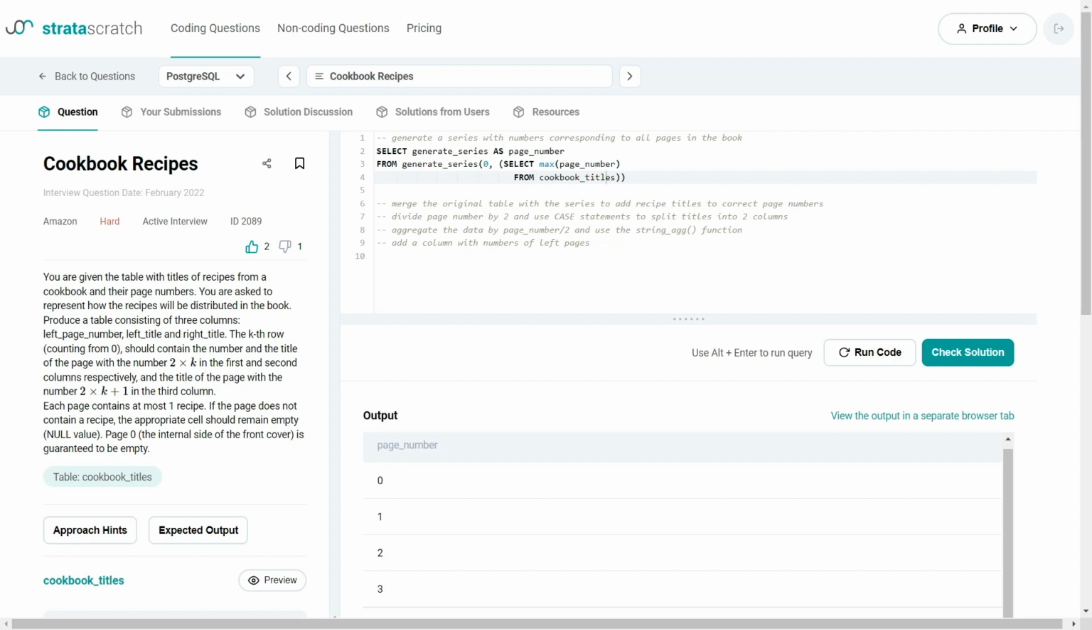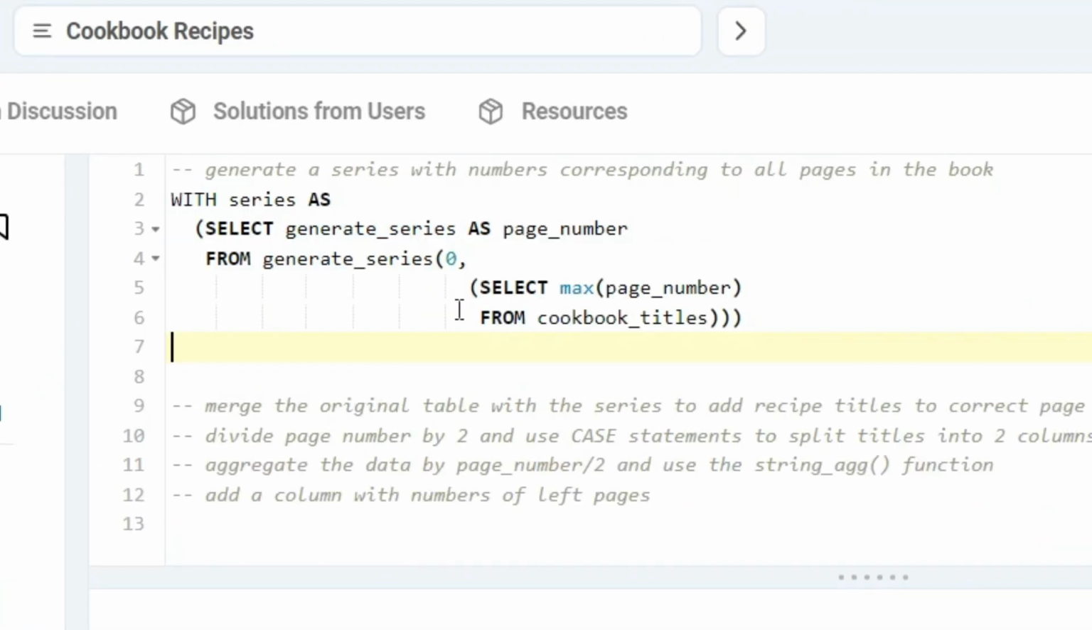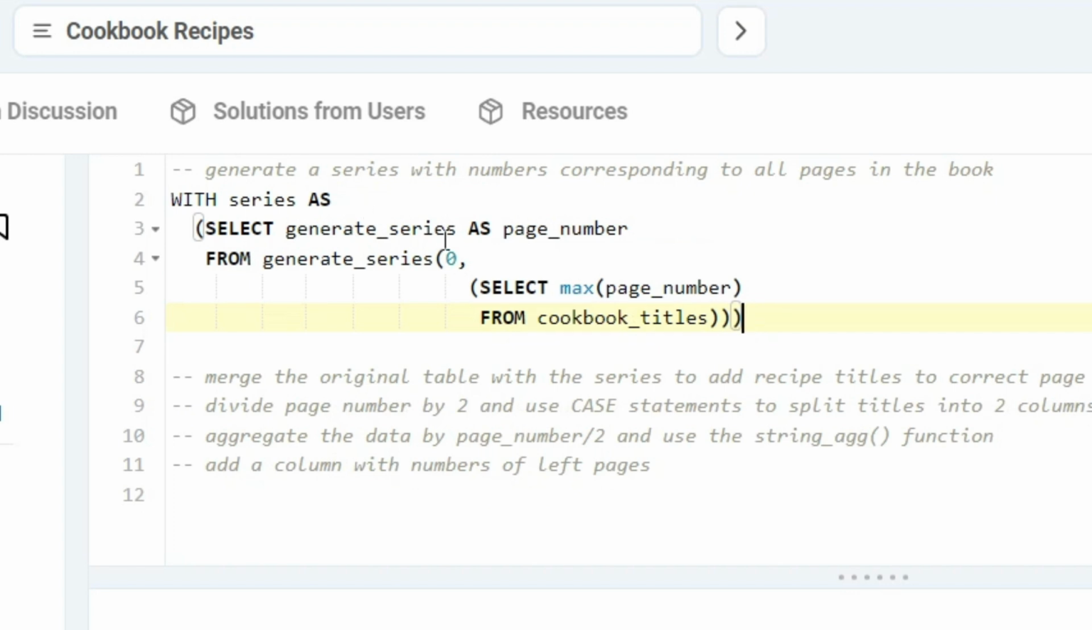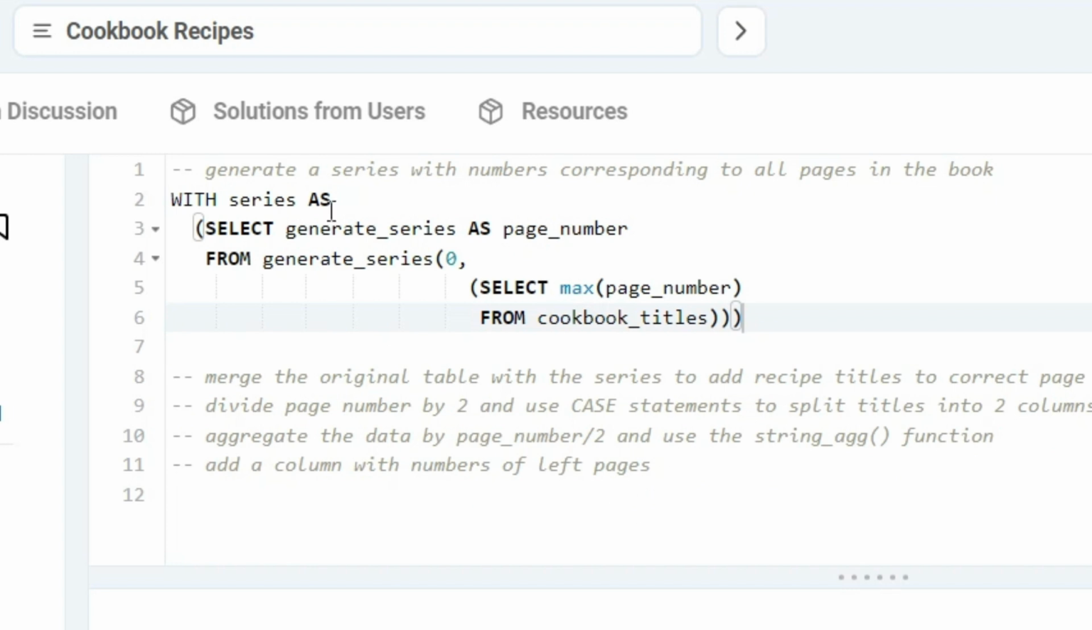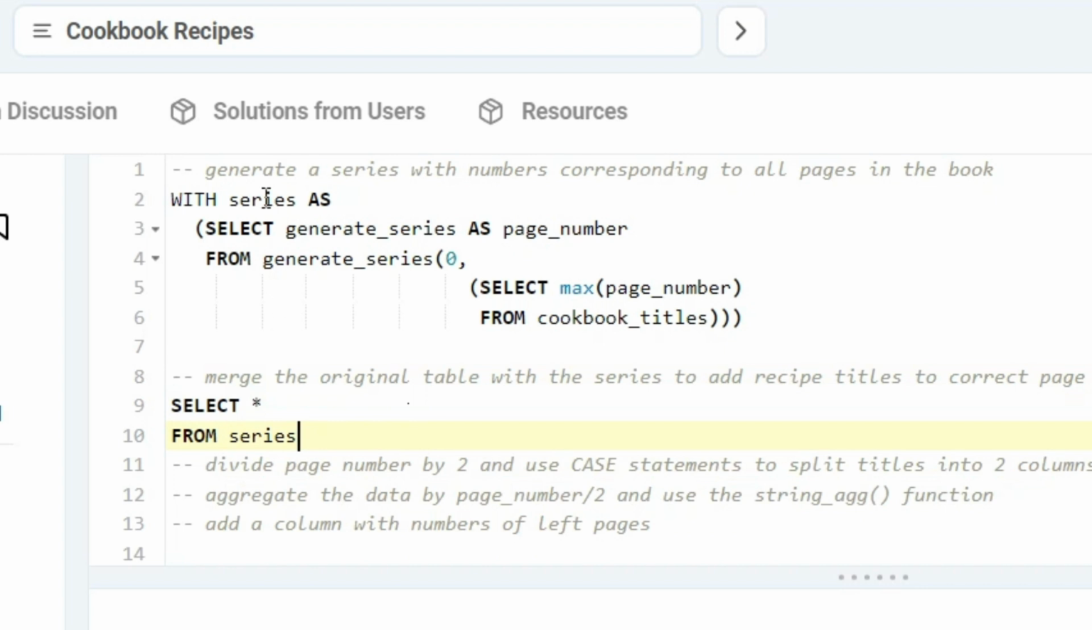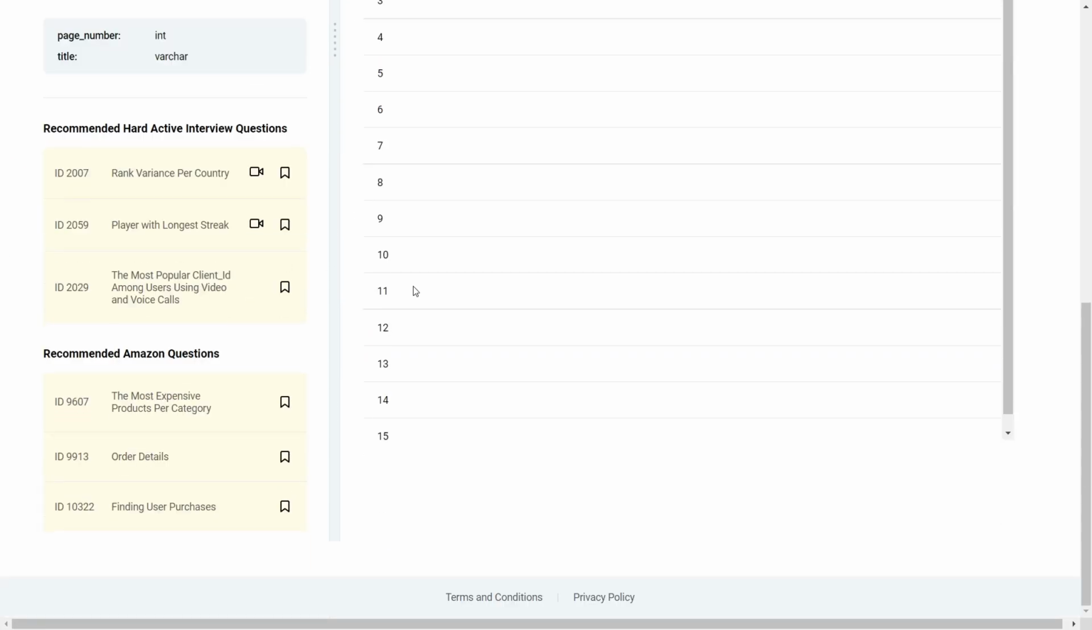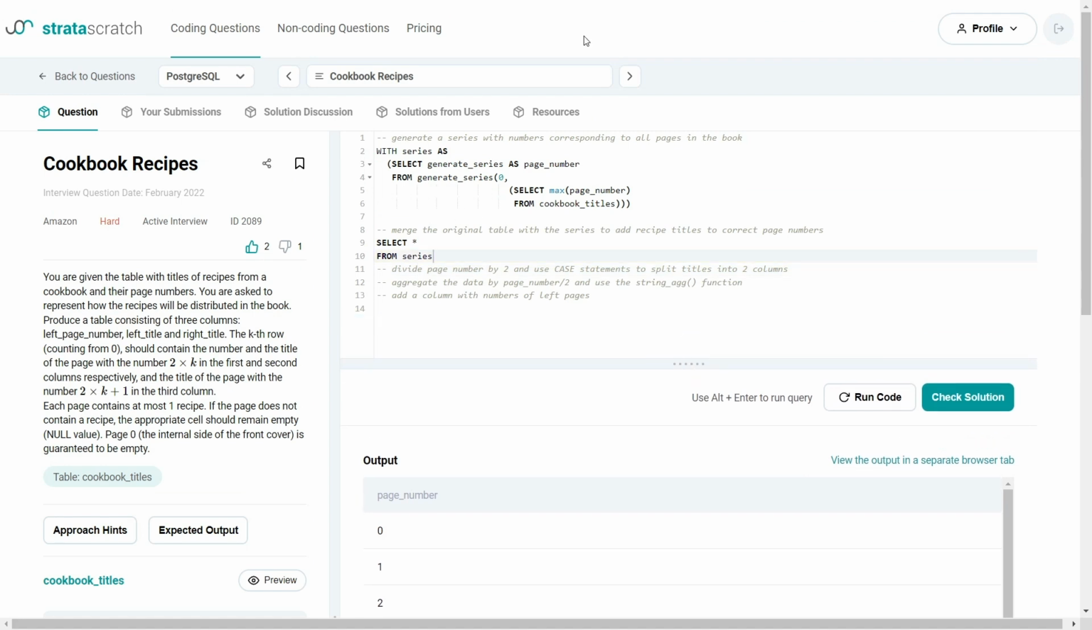Before we start the next step, which is to merge the original table with this series so that we add the recipe titles to correct page numbers, I will just put this whole thing into a CTE, common table expression, just to make it more readable. So this is the CTE, let's call it series because this is what it is. And then to access the results from this CTE, we can just put something like this. So select asterisk, meaning all the columns, but there's only one, from the CTE series. So when we run it, we get exactly the same result, but it will be more readable like this.